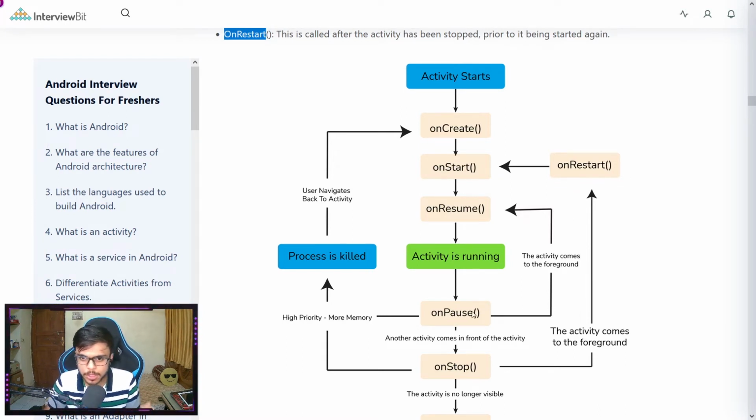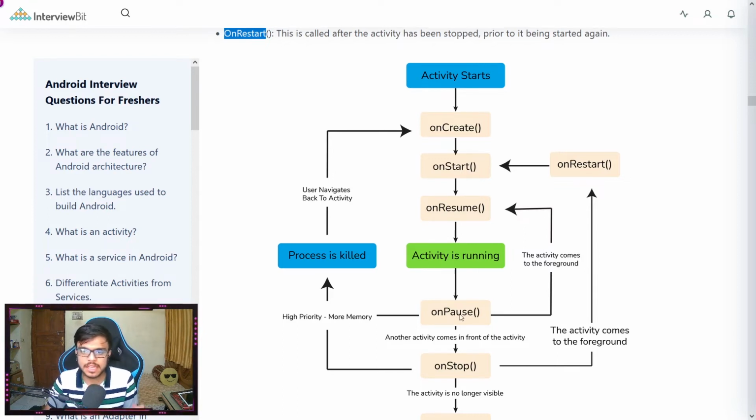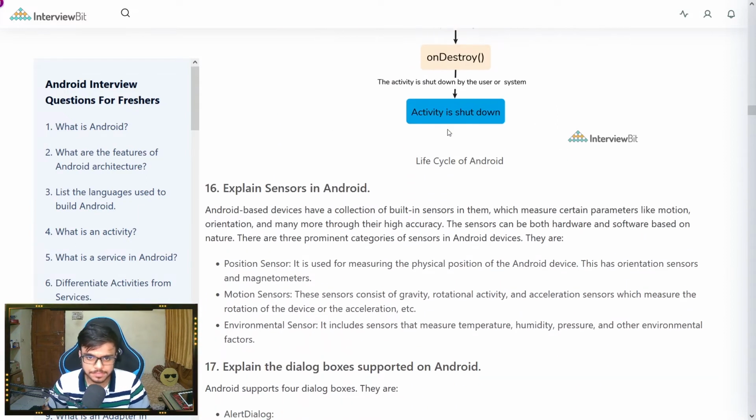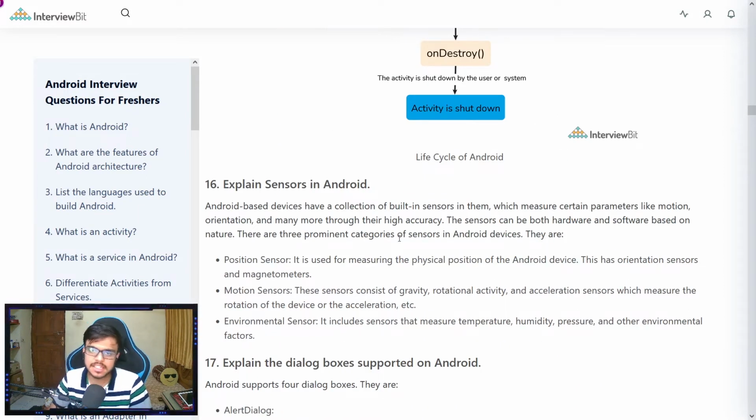Okay, now if from onPause we are moving to the next activity, then onStop is called, and if that activity is destroyed, in that case onDestroy is called. But after onStop, if it is getting restarted, in that case onRestart is called, and it is followed by onStart. Okay, and once that process is killed, if we need to restart that activity again, then again onCreate is called. So that is basically the life cycle of the activity.